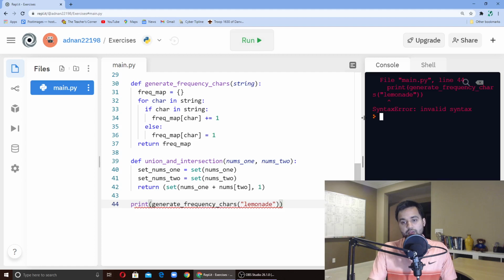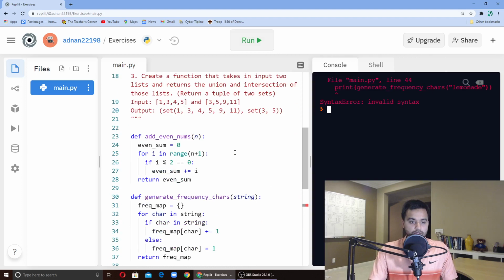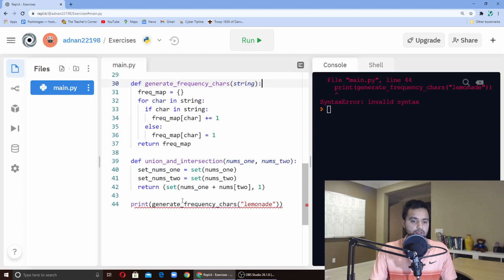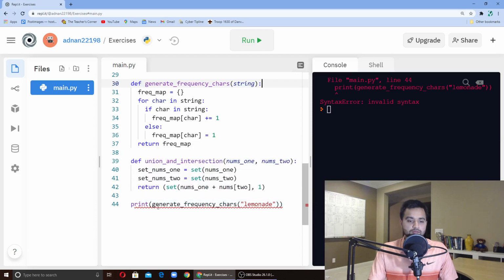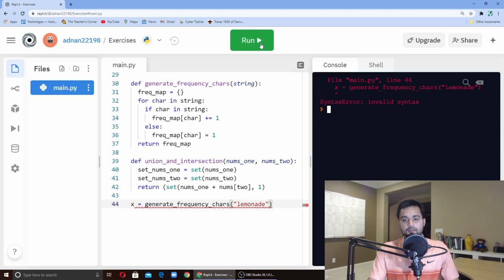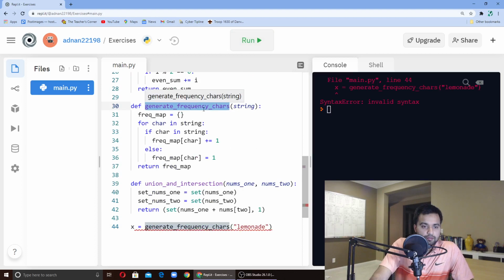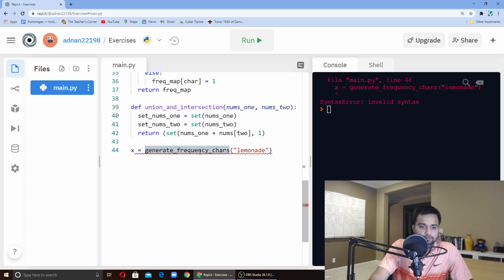So yeah, debugging is always something you have to go through. It's just what it is. And I did create the functions. I did return. I did do the proper things. So I don't know what's going on. Invalid syntax. Okay, what if I just say x equals something like this? Still okay. Def frequency chars. Yeah, this shouldn't be a problem. I don't know what's going on.